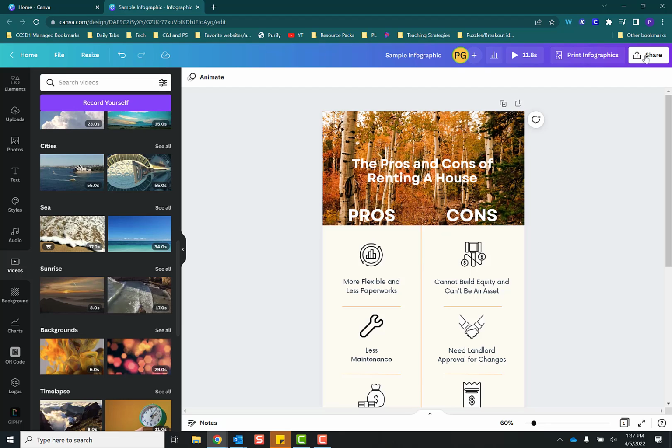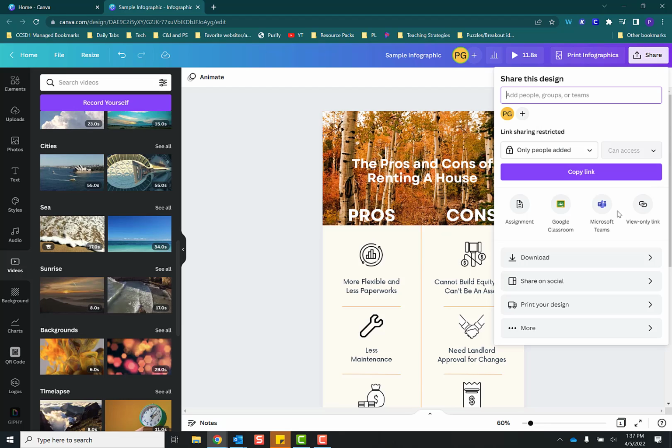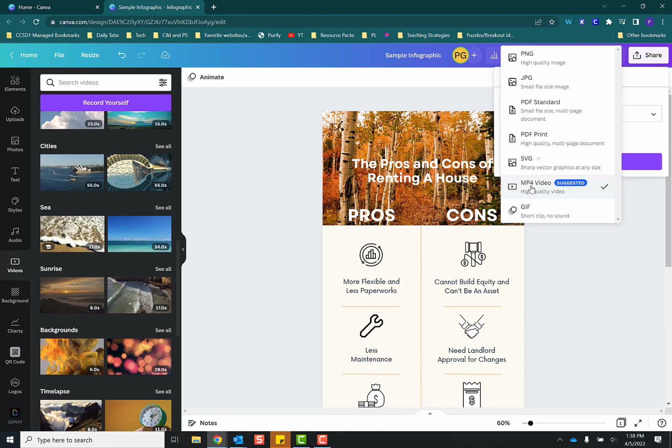So when you are ready, you can come over here to the share button, and then you have some different options here. Students can also work on a presentation or an infographic together. They can do that as well by sharing it with each other. Right here, if you come to download, you can do all these different ones.